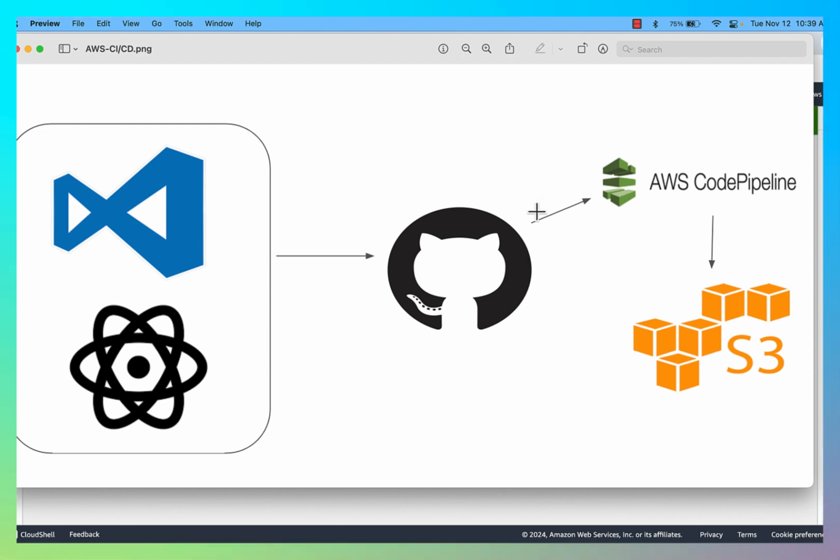And what that means for a React application is it would run that build process and create a static website. And then that static website would ultimately get deployed out to AWS S3. Okay, so this is the working example that I want to go through.